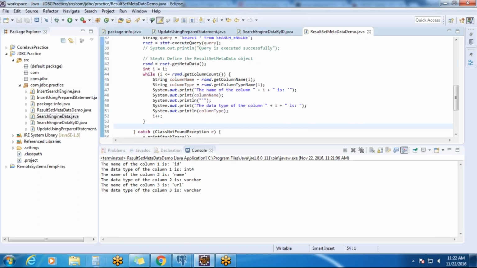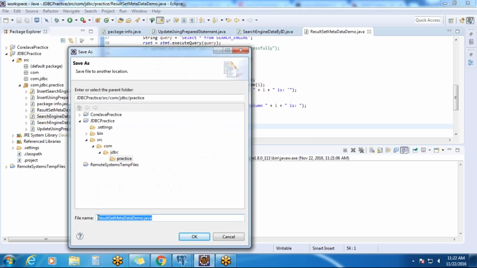Okay, so just save this program as, click file, save as, say database metadata demo. Database is a single word, right? Okay.